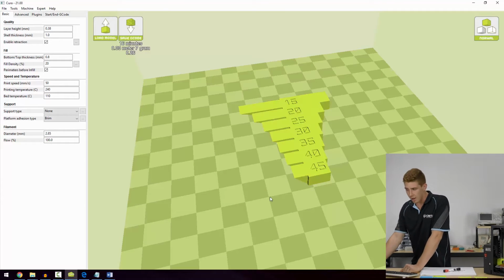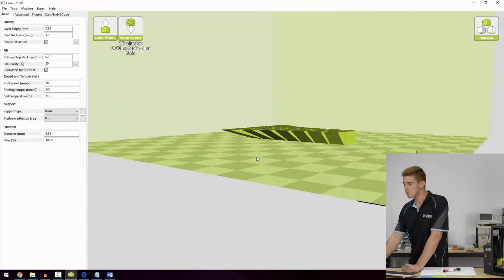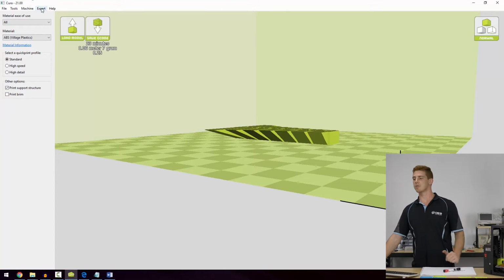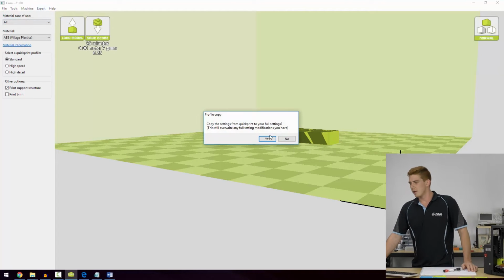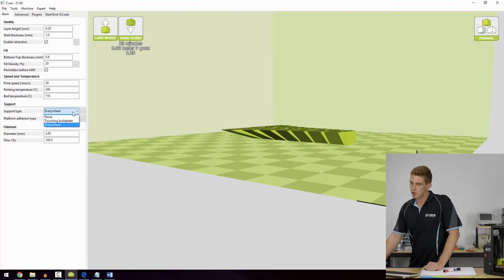Now, supports are essentially what we can print to support these overhangs. So when these parts start getting too hard for our printer to print, we can enable some supports to come and build themselves up off the build platform into our print. We can do that from the quick print menu really easily by ticking this box, and that just uses some default settings. Or if you're like me and you like to have a little bit more of a say in what's going on, you can select them from the full settings menu.